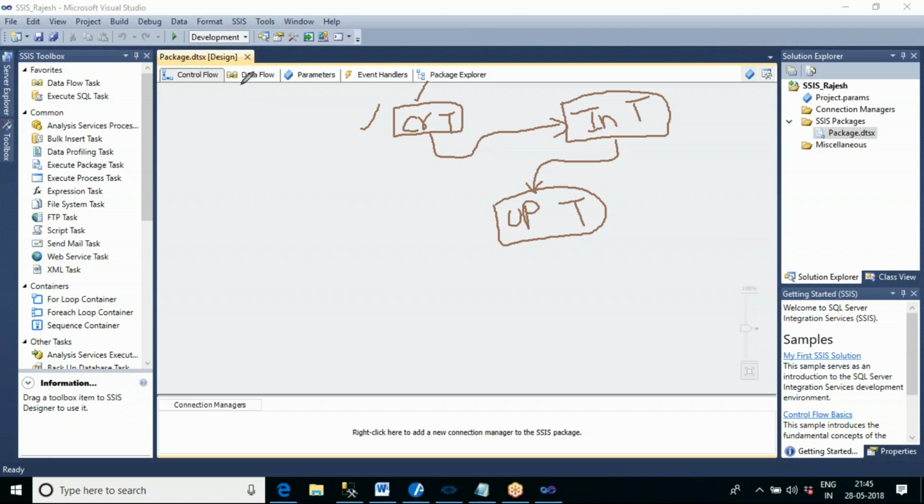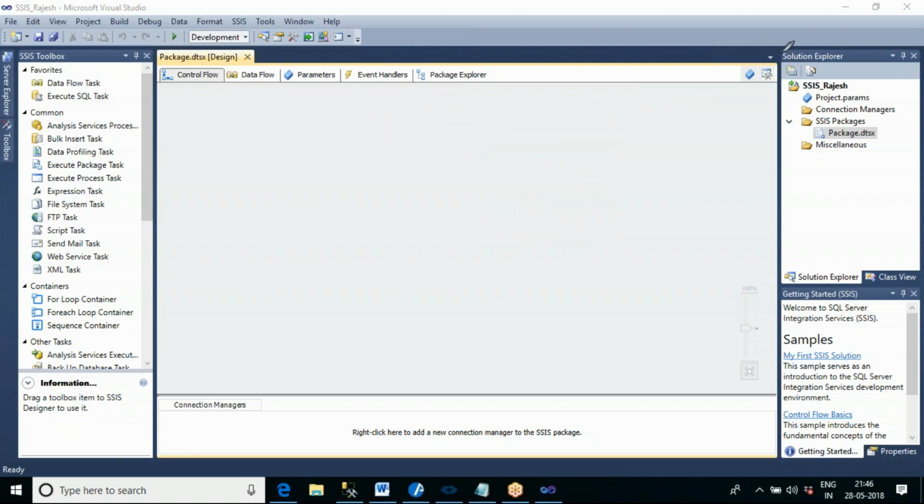This linkage is done in the control flow section. It will control the flow of execution of your package. Which task has to execute first, which task has to follow next, all those things we will do in this control flow section. Now let us see with an example.